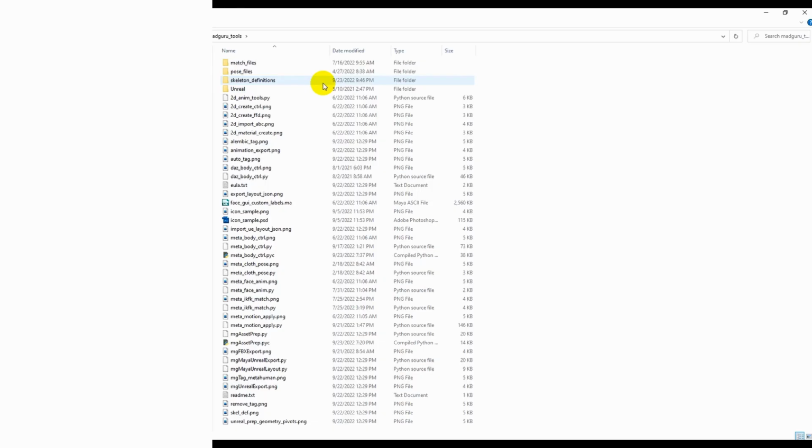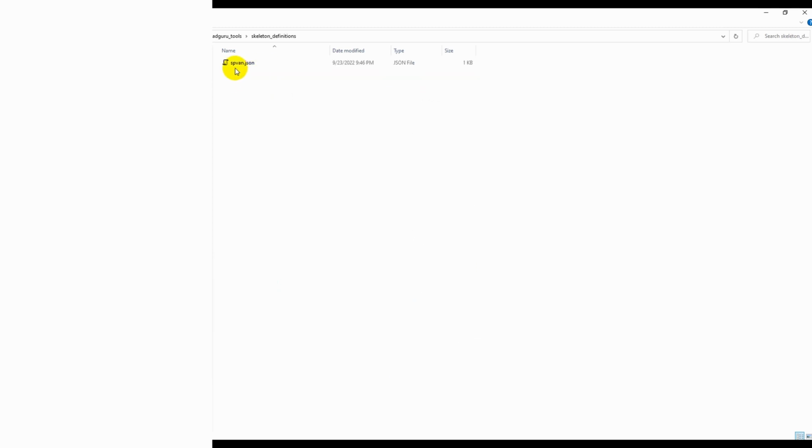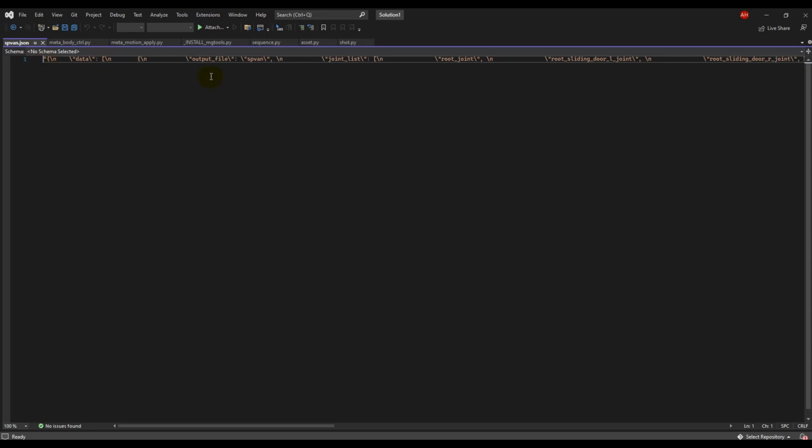Saving a skeleton definition exports the FBX and JSON file, but it also exports an additional JSON file under where the MadGuru tools live, wherever you have installed them. It creates a subfolder called skeleton definitions, and if we open this up, it's basically got a list of the joints that make up this skeleton.